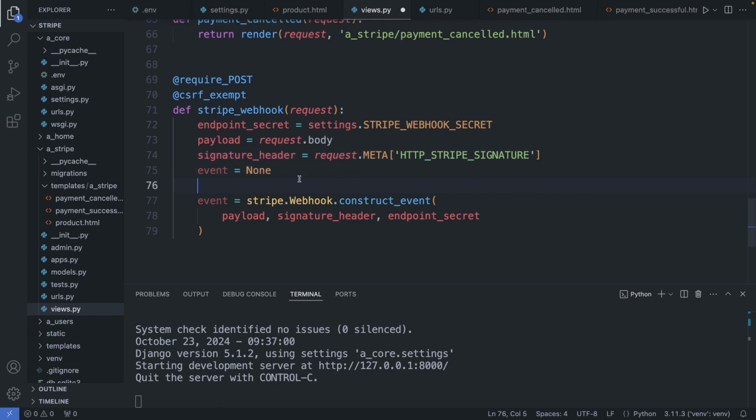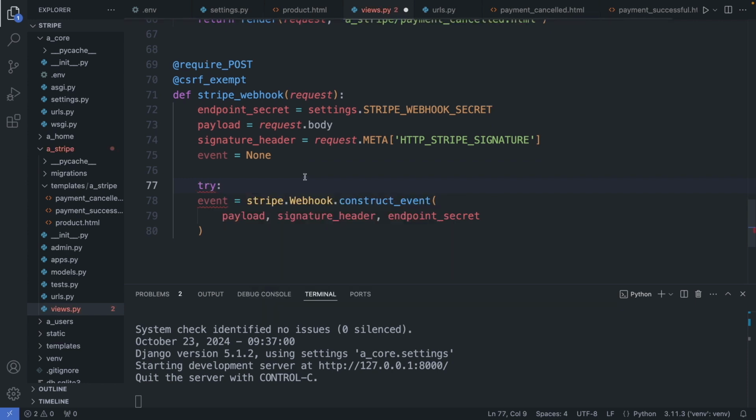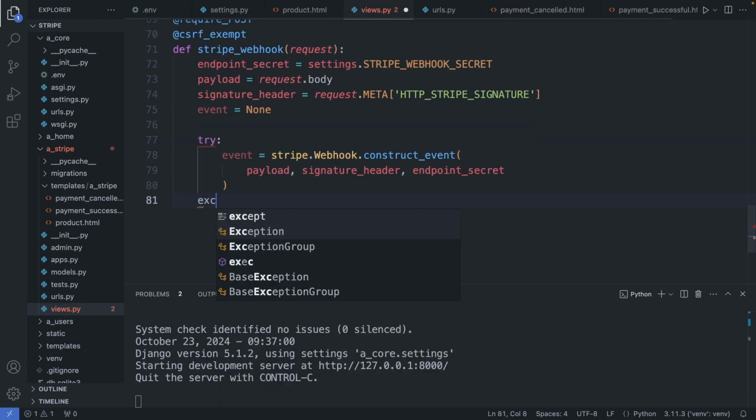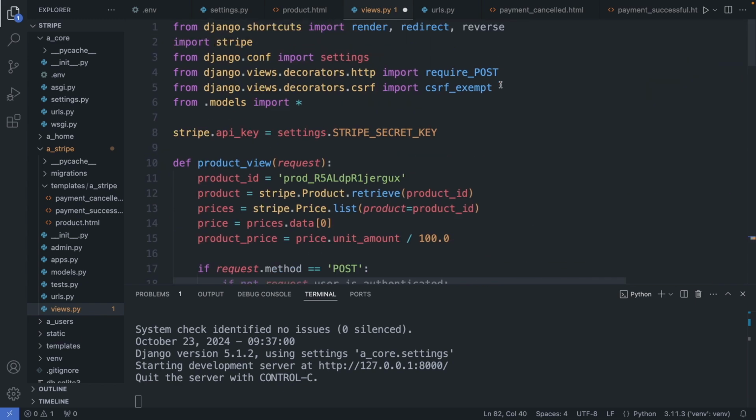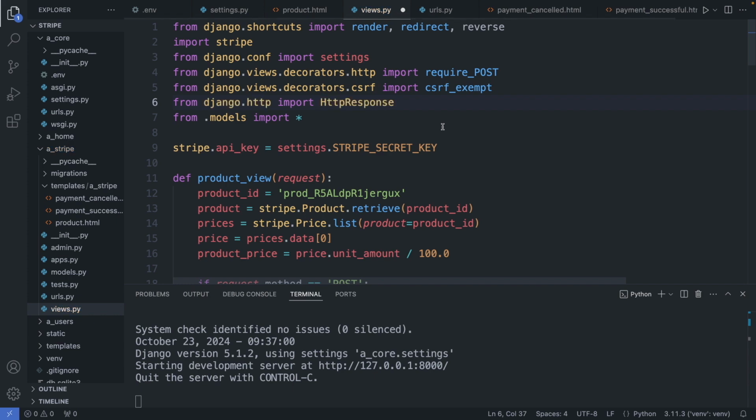Optionally, we can initialize the event here by setting it to None, and then add here a try and except block. And if the construct_event fails for some reason, we return an HttpResponse with status of 400, which represents a bad request error. Let's import HttpResponse. Alright.